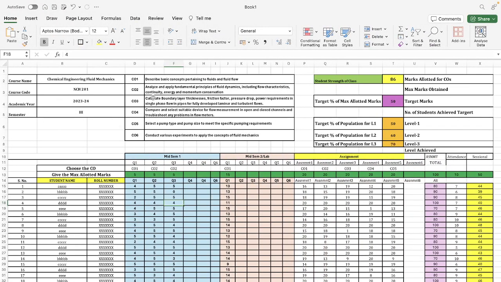Hello everyone. So this is a template sheet where we can put the marks of students and we can get the attainment of the COs and the attainment of the course. So in this small session, I'm going to demonstrate how we can use this template sheet.